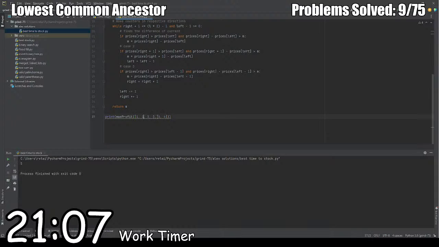1 and 6. Yeah, that's right. Okay, let's try 7, 1, 5. It should be 4. Yeah. Okay, try 1 and 2. It doesn't work on 1 and 2. 7, 1, 0. That's right.